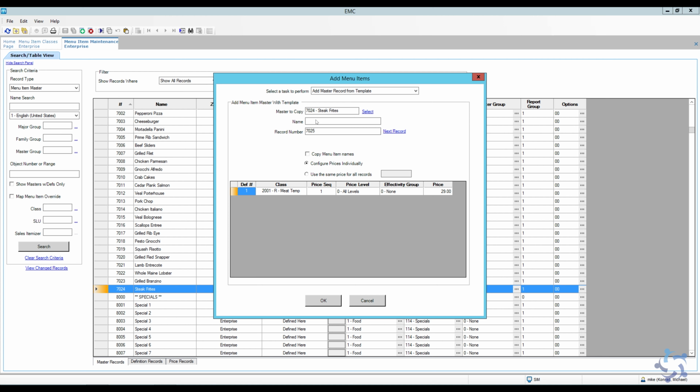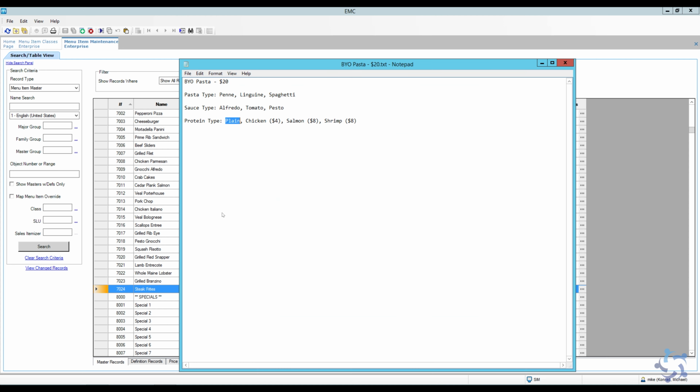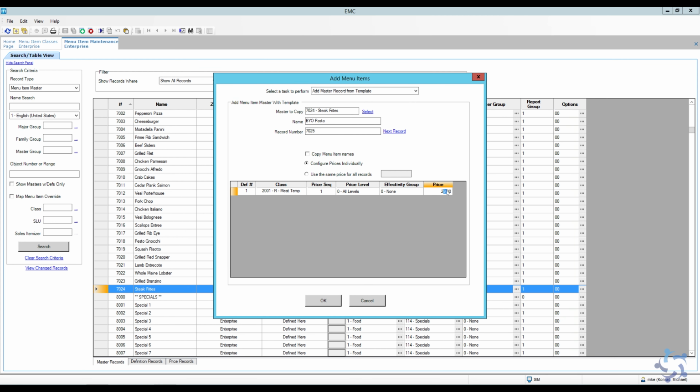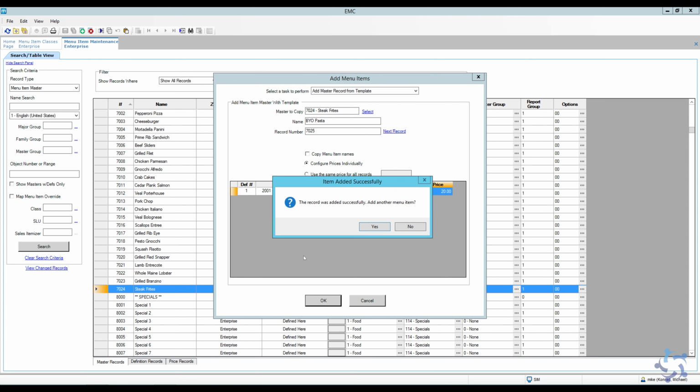And then for the name here, I'm going to enter build your own pasta. And then for the price, we said this is going to be priced at $20. So the base item will be $20. And then we're going to have some price modifiers here. Okay, so I'm going to edit this price. $20. And then it does have the wrong menu item class, but no worries, we will change that later.